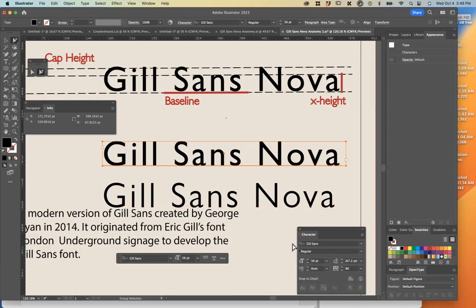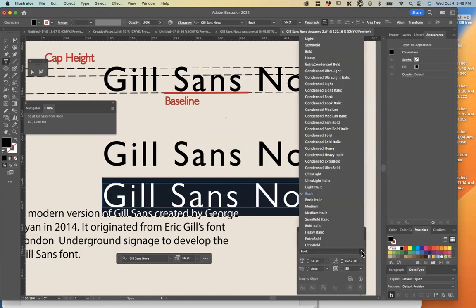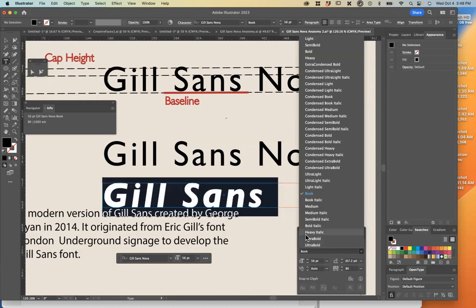So this is Gill Sans regular. This is Gill Sans Nova book. One of the things with the Gill Sans Nova that I could point out, first of all, is that it has a very large family. So do you understand what I mean by that? Yeah. So it has a very large family compared to the original Gill Sans, which I think when Eric Gill first designed it, there was just Gill Sans regular and bold.